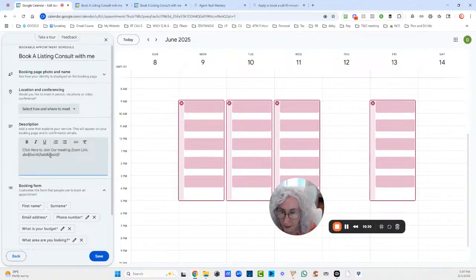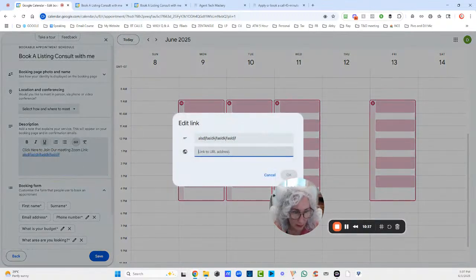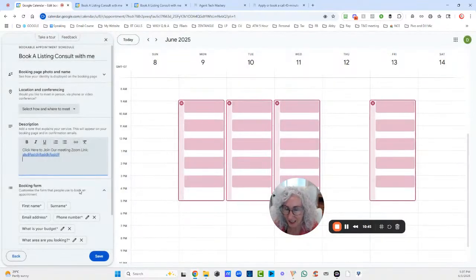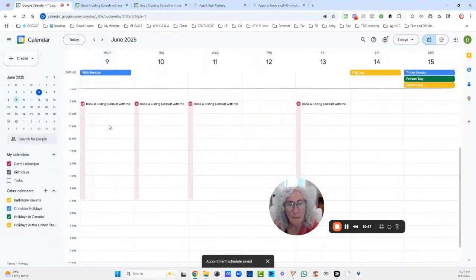Okay, so then whatever, and let's just grab this. This isn't really an actual Zoom link. I'm just going to put something here, just something so I can show you. This is not a zoomlink.com. Okay, just so it's a link. I'm going to hit save, and now we're going to go grab that link again.